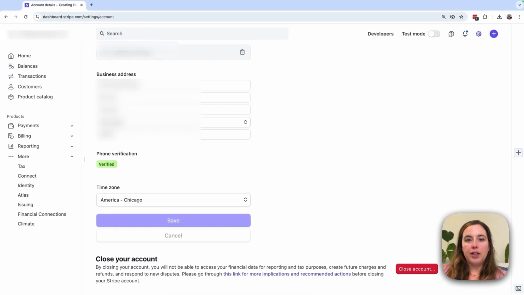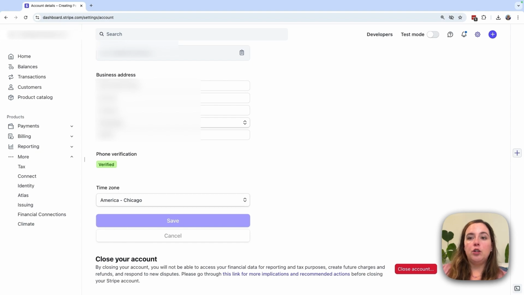You want to make sure that you are indeed wanting to close your account, because you can't do anything after you close it. You can't respond to anything. You can't fix anything. There's no going back here. But if you are ready to close your account, you go over to the right-hand side with the red button that says close account and click on that.